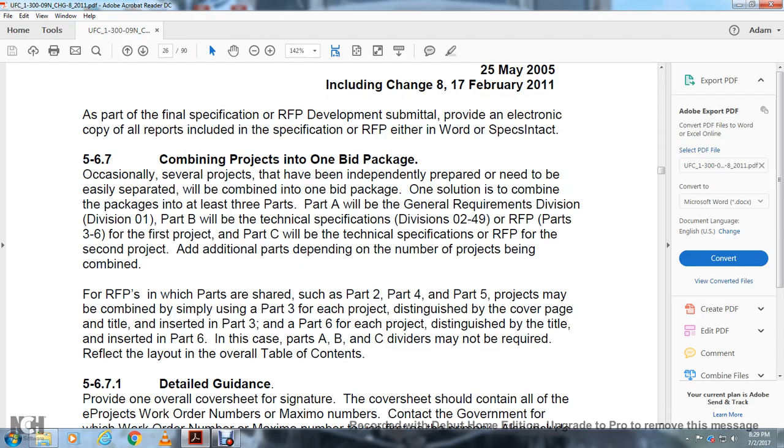Part A with the general requirements Division 01. Part B will be the technical specification Division 02 through 49, Request for Proposal Parts 3 through 6 for the first project, and Part C for the technical specification and request for proposal for the second project, and additional parts depending on the number of projects being combined.